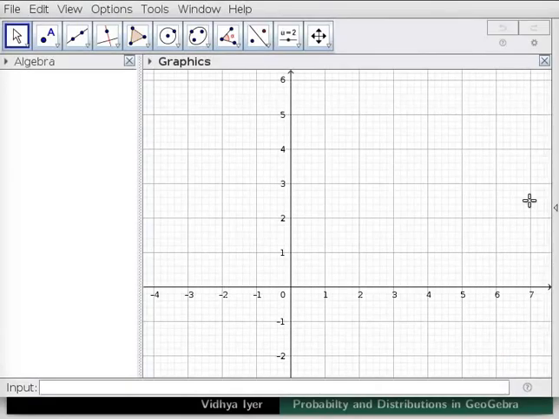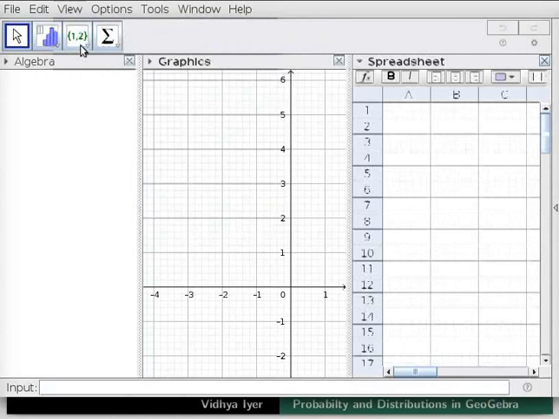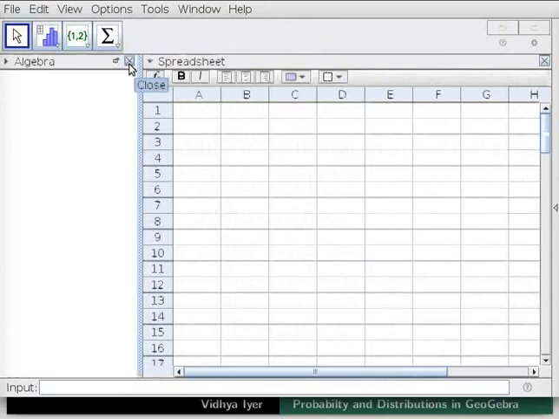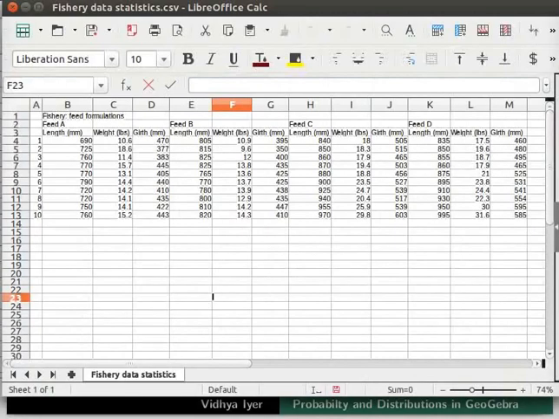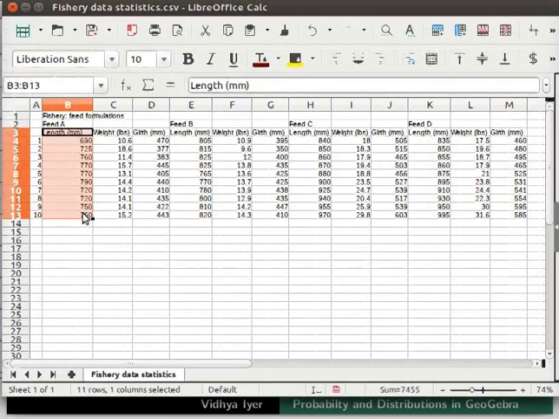I have opened the GeoGebra interface. Click on View Tool and select Spreadsheet. Click on X at top right corner of Graphics and Algebra Views. In the code file, use the mouse to highlight length data in column B. Hold Ctrl key down and press C to copy the data.